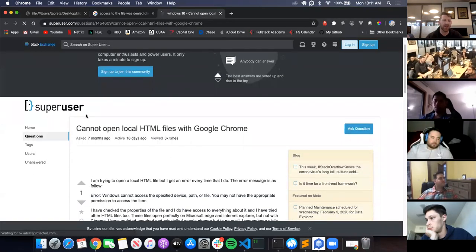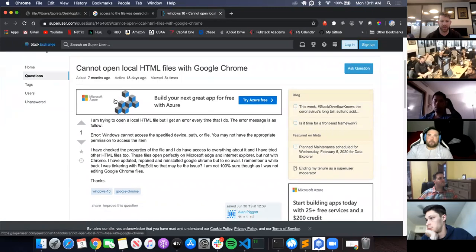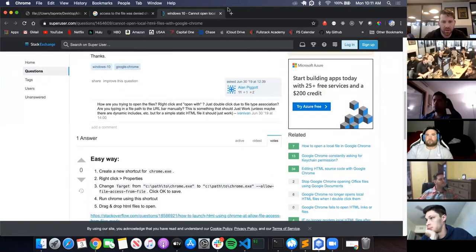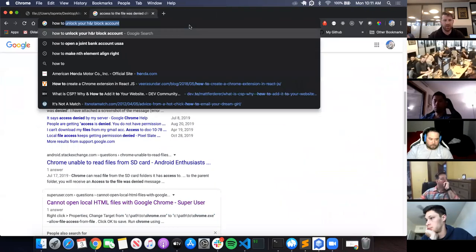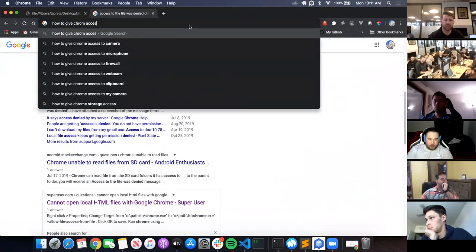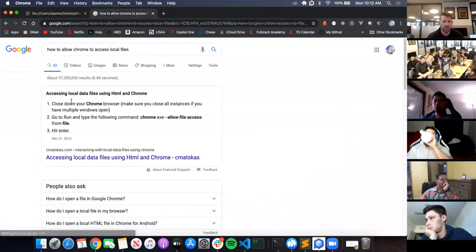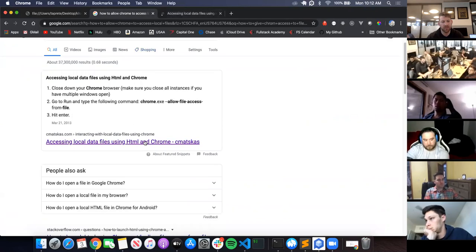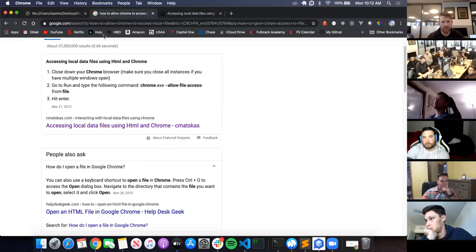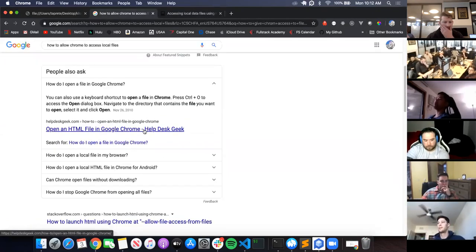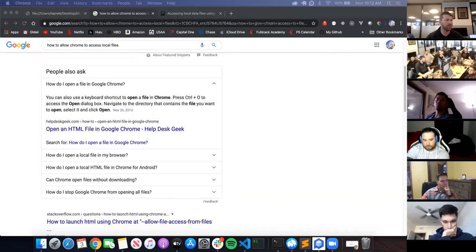This is like an error. So I just updated my computer last night, or this weekend, so I'm getting how to give Chrome access to files. Oh, great. Go to run, type Chrome extension. Has anybody encountered this before? No, that's just not working for me. You could probably just use a different browser. No, we want to use Chrome.